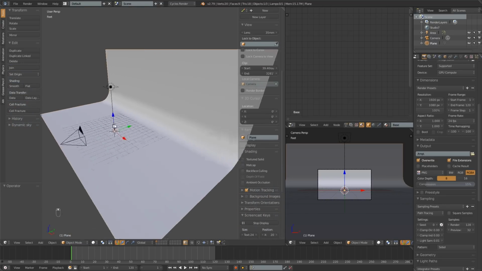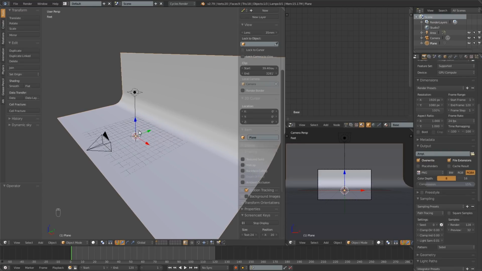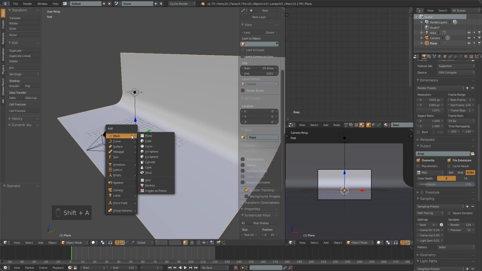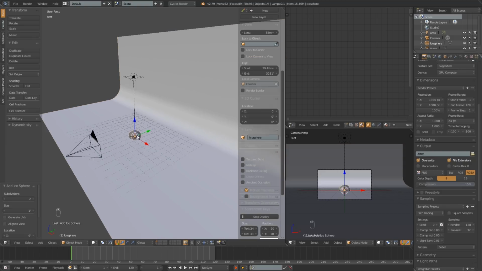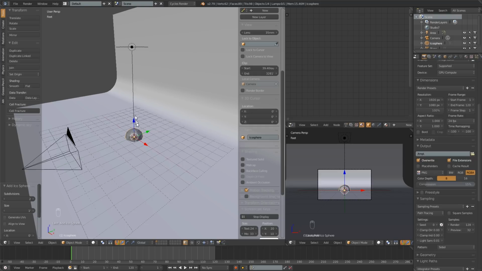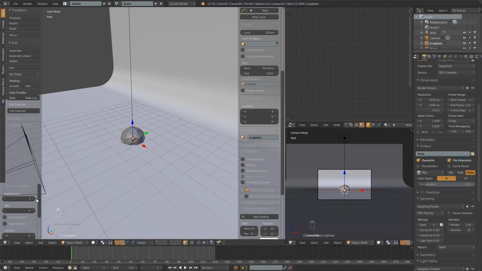So I have a basic scene set up here. It's basic. Let's add some stuff to it by pressing Shift A. I'm going to add a mesh, and I'm going to make that mesh an icosphere. And now I'm tempted to move this up, and I will move it up. But before I move it, I need to up the subdivisions.